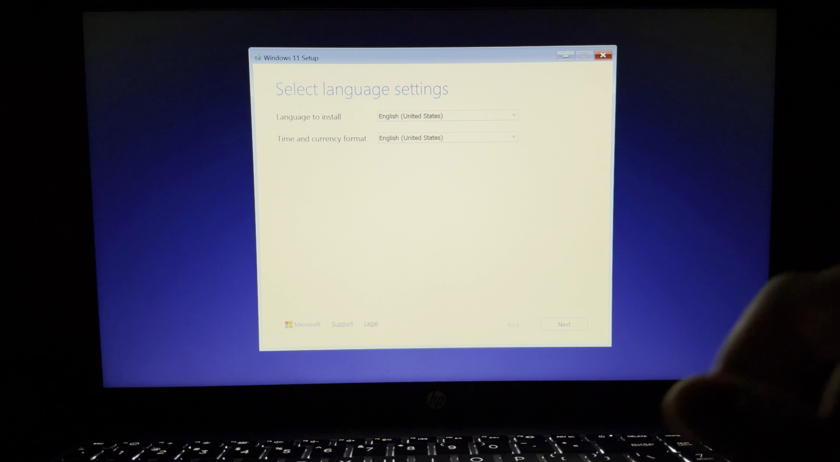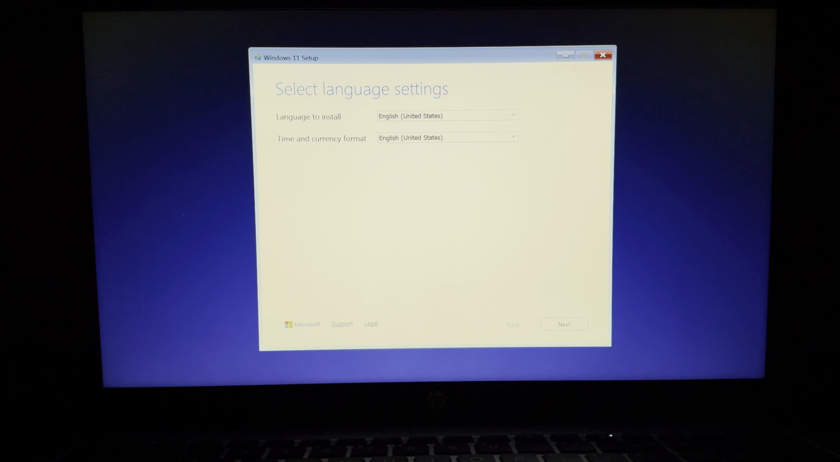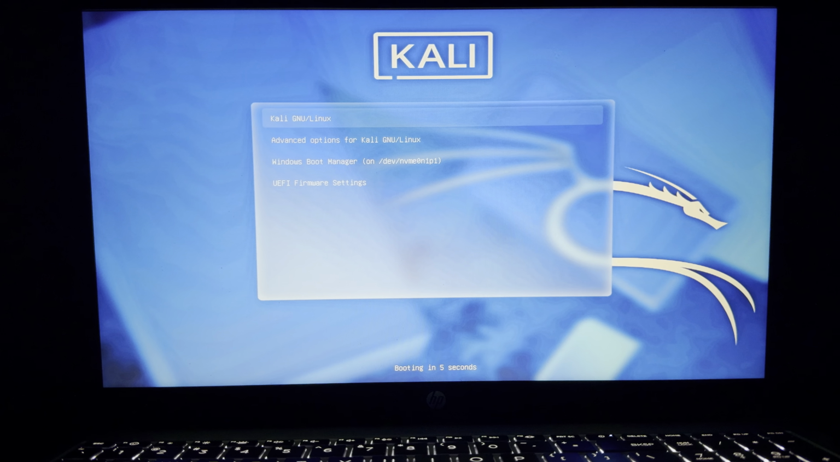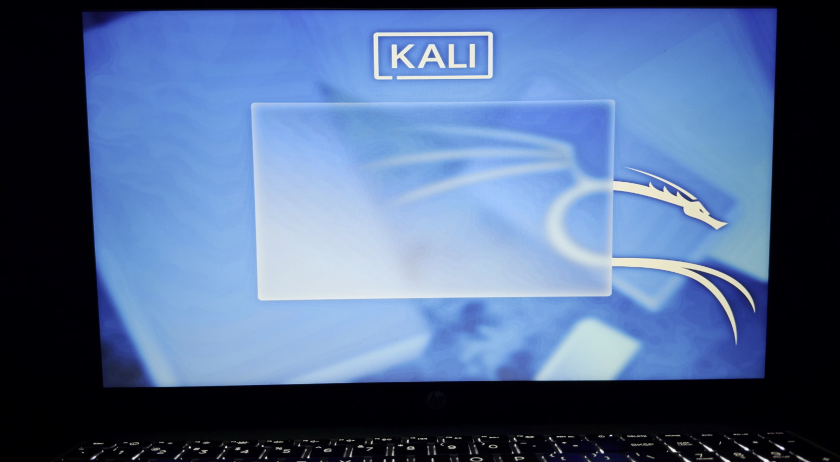I am not going to continue because Windows 11 is already installed on my computer. I have already uploaded a complete Windows installation tutorial, so you can watch it if you need help installing Windows. As you can see, I am currently using a dual boot system with Windows 11 and Kali Linux. I will also make a separate video showing you how to create a dual boot system.